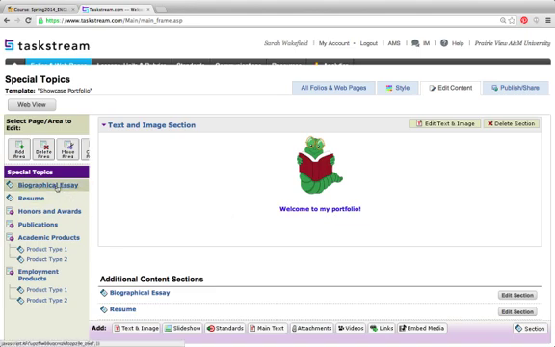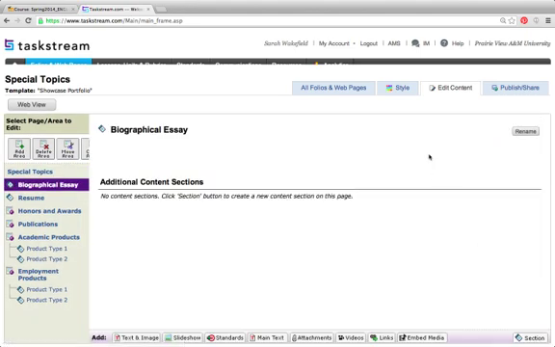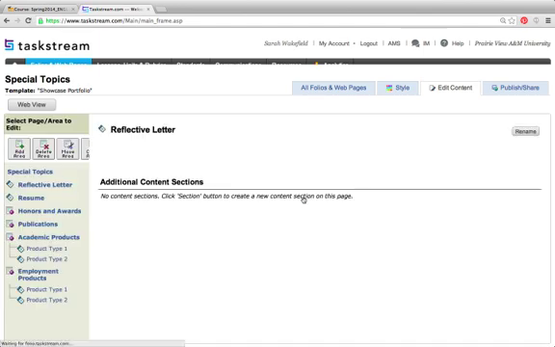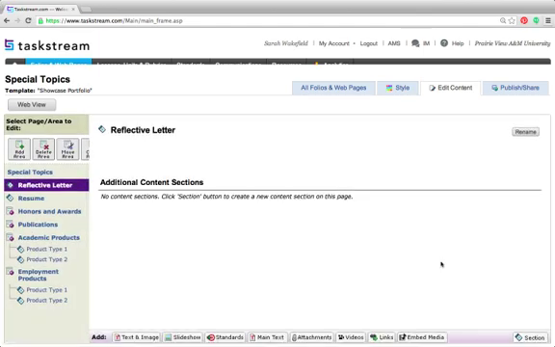Notice that the biographical essay and resume are actually included on the first page. I'm going to go ahead and edit my biographical essay. The first thing I'm going to do is rename it. I'm going to call it my reflective letter because that's what I need to have for 4433. All I've done is rename this section. How do I actually add my reflective letter?